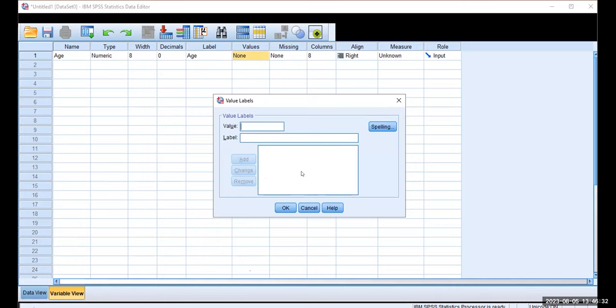And let's say the value of one, we are saying the age group is 18 to 30 years. So 18 to 30, I'm typing, and then you say age. The second category, we have an age group of 31 to 40, and then you say age. The third category, you have got 41 to 50, so you type 41 to 50 years. And then you add.